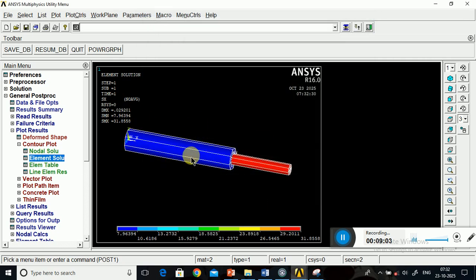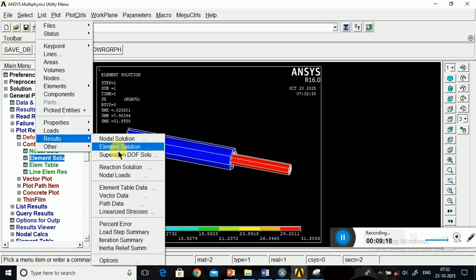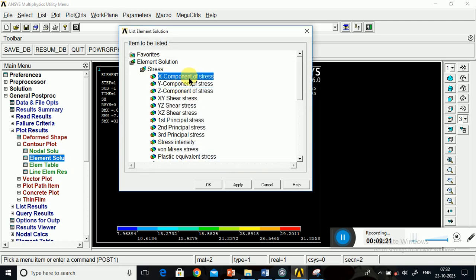So you can see the stress values. This blue color indicates the value is 7.96 Newton per mm square. The red color indicates the value is 31.8558 Newton per mm square. Okay, if you want to list the result, go to the results and element solution, select the x component of the stress.